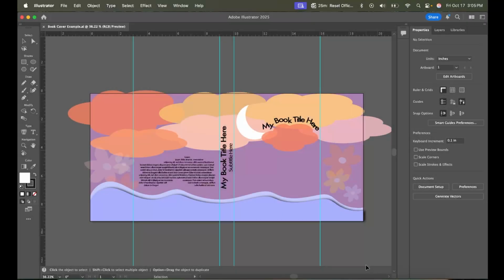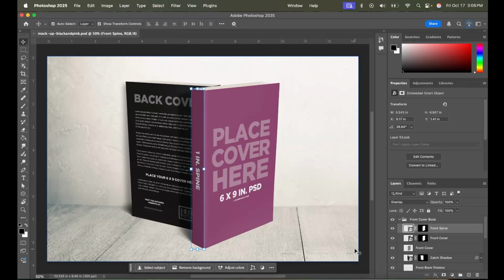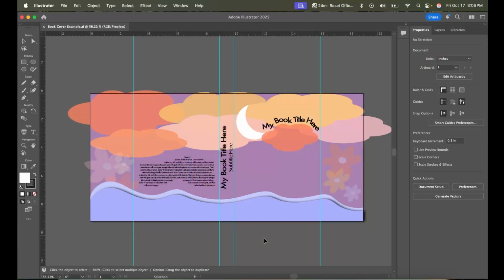This video will go over the process of placing your final book cover design onto the Photoshop mockup document. Your first step will be to save your final book cover as a PDF file.